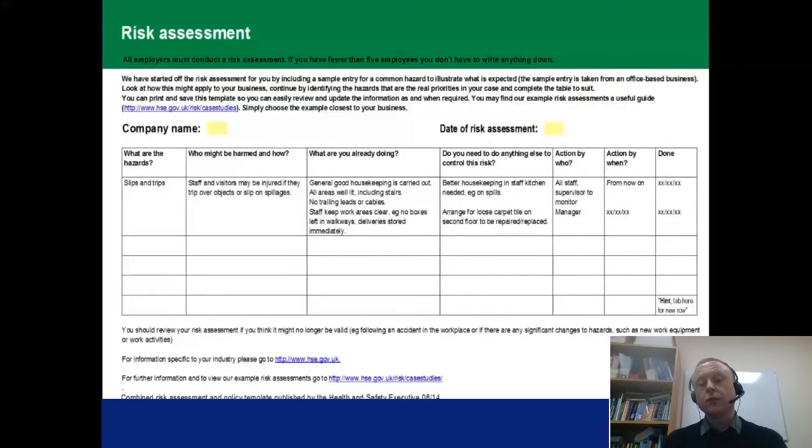So once you've worked out what you're already doing, work out what else you can do to reduce the level of risk to an acceptable level. And then here you can see they've put an action by whom, an action by when, and then a note to say when it's been done.